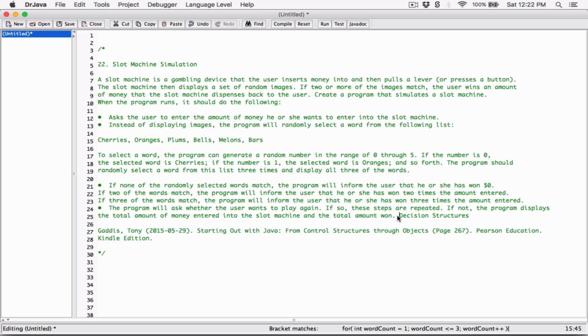And it added this decision structures here. I don't know why. I don't know if I'm missing any text. All right, I'll just leave it there.